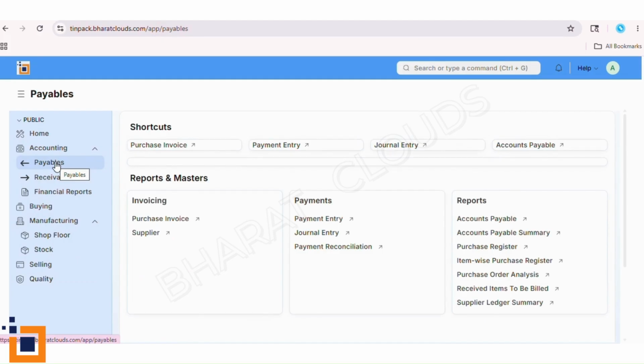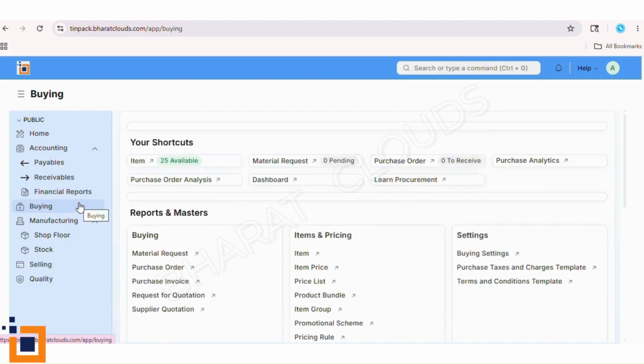And third, it creates accountability. Every action is logged against the user who performed it. You know exactly who approved that purchase order, who rejected that quality inspection, and who completed that job card. The system supports unlimited users.